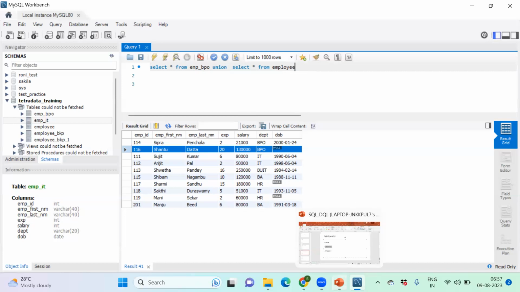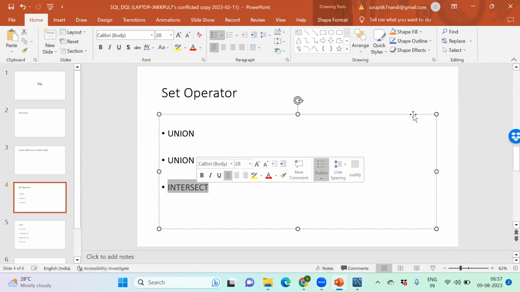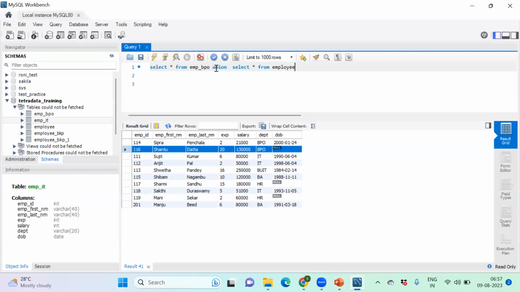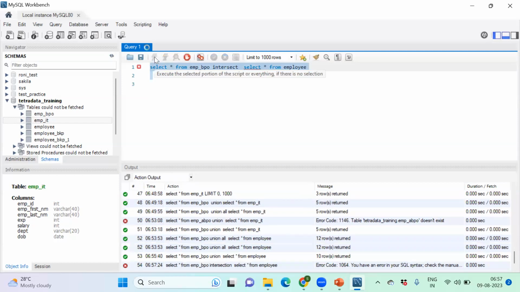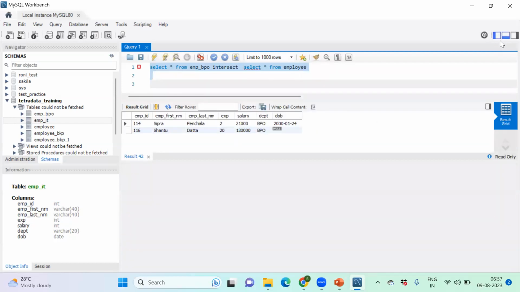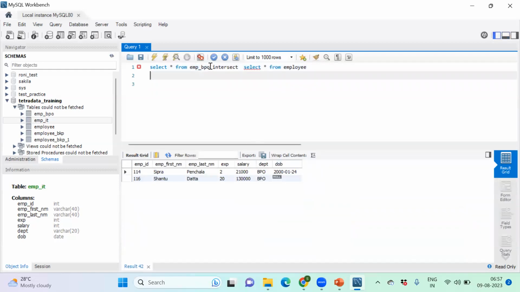What is intersection? Intersection is the same thing we have learned in set theory. It should be the common columns, highlighted from different tables. Correct. Let me go ahead with the intersection. Intersect, I think, is the keyword. So I'm doing an intersection operation. The keyword is intersect.